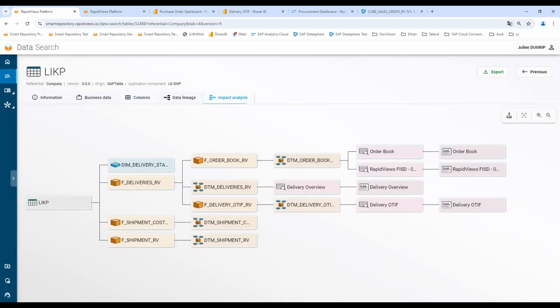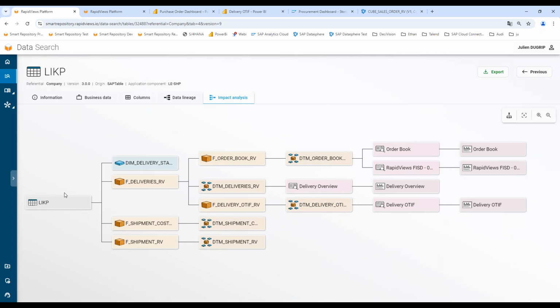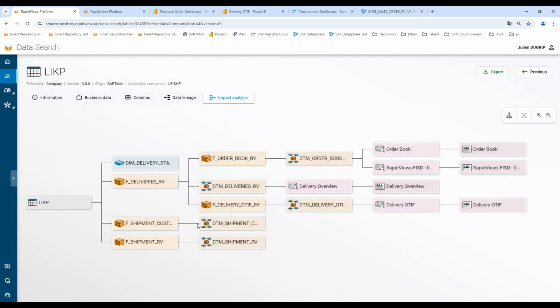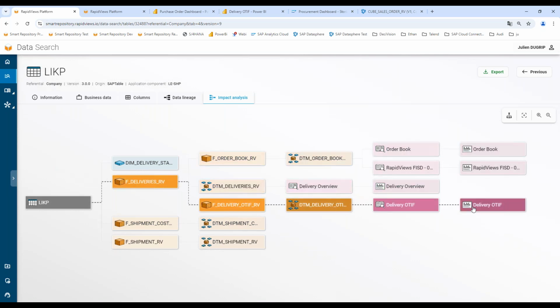And if I switch on the impact analysis, I can see not all the objects that were used to build the table, but all the objects that use this table. This table is used by multiple views, is used by semantic layers, and is used by reports. I retrieve my delivery OTIF report, like the previous example, because this LEKP table is used to build the report.